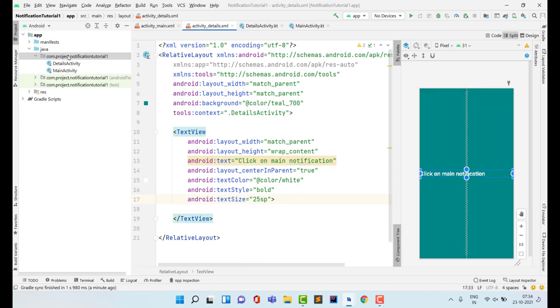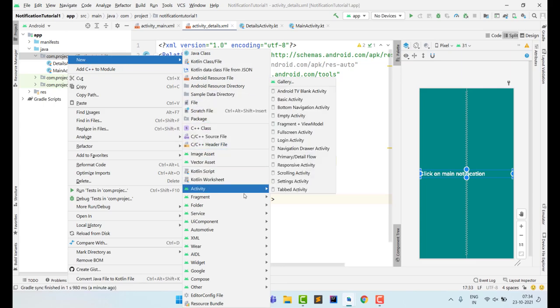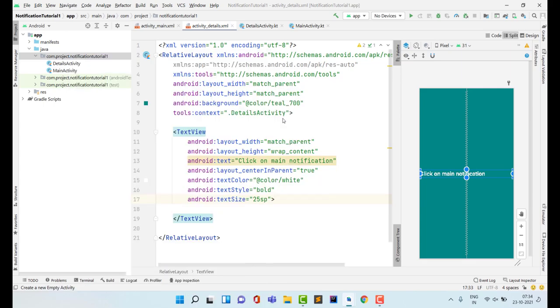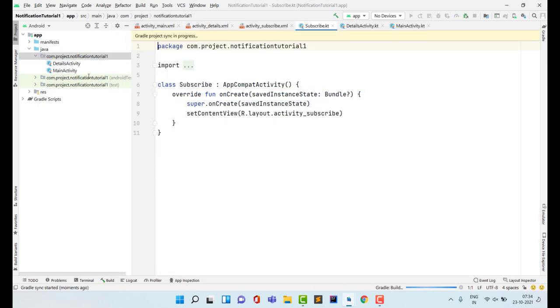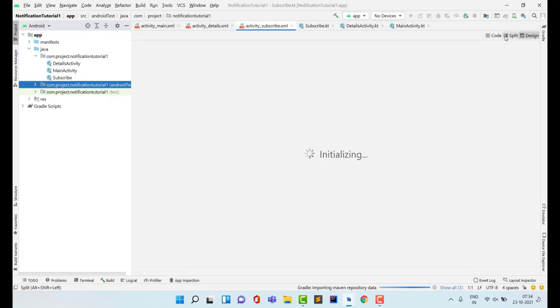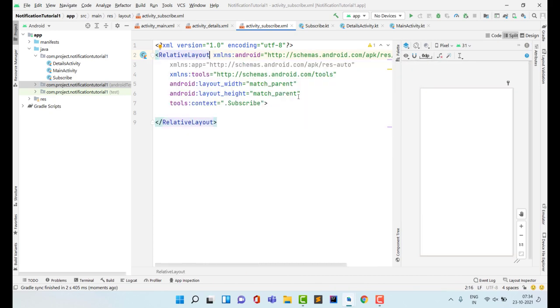Now we have to create one more activity for the subscribe action button. So right click on New, then Activity, and select Empty Activity here, and I simply give the activity name here, subscribe. Click on Finish, and then activity subscribe. Click on Split and set it to relative layout.